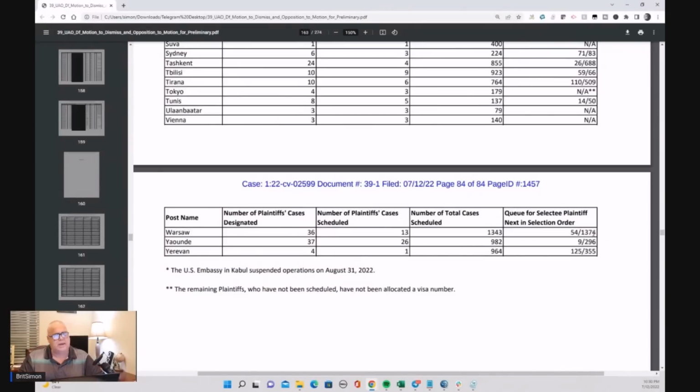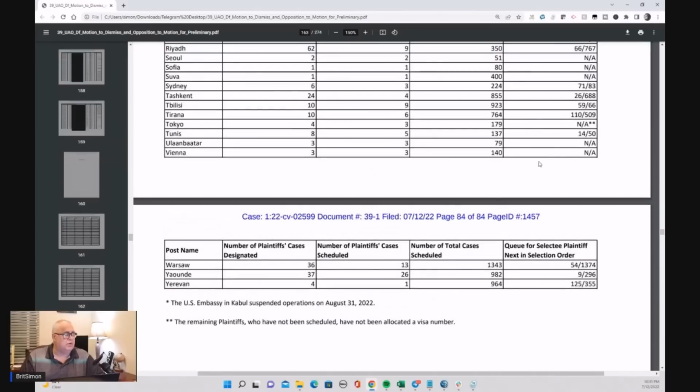If you've got a high case number in Warsaw, they've interviewed 1,343 cases year to date, right? They've got 1,374 in the queue. They're not going to get to all 1,374. So if you've got a relatively high case number, then if I were you, I would have one last try to get your case moved, right? Now, where could you go? Well, you could go to Vienna, for example, right? Because Vienna doesn't have a queue, right?